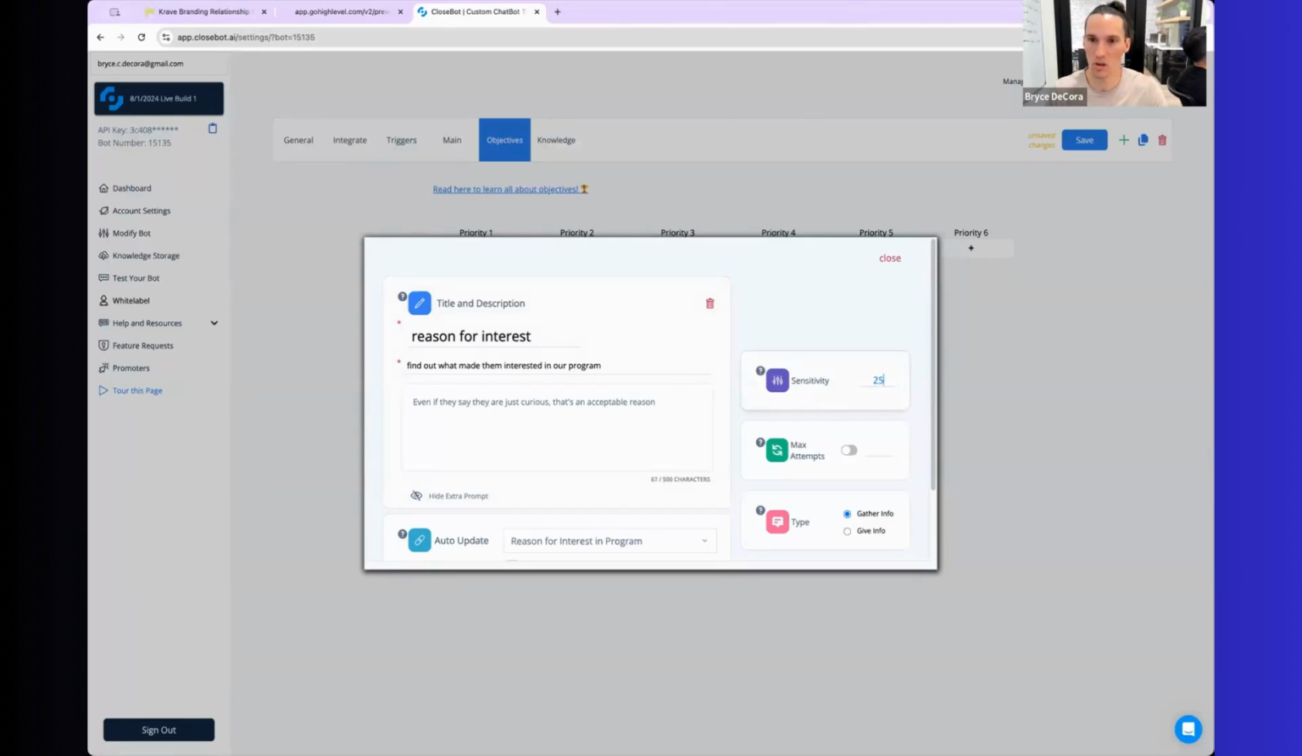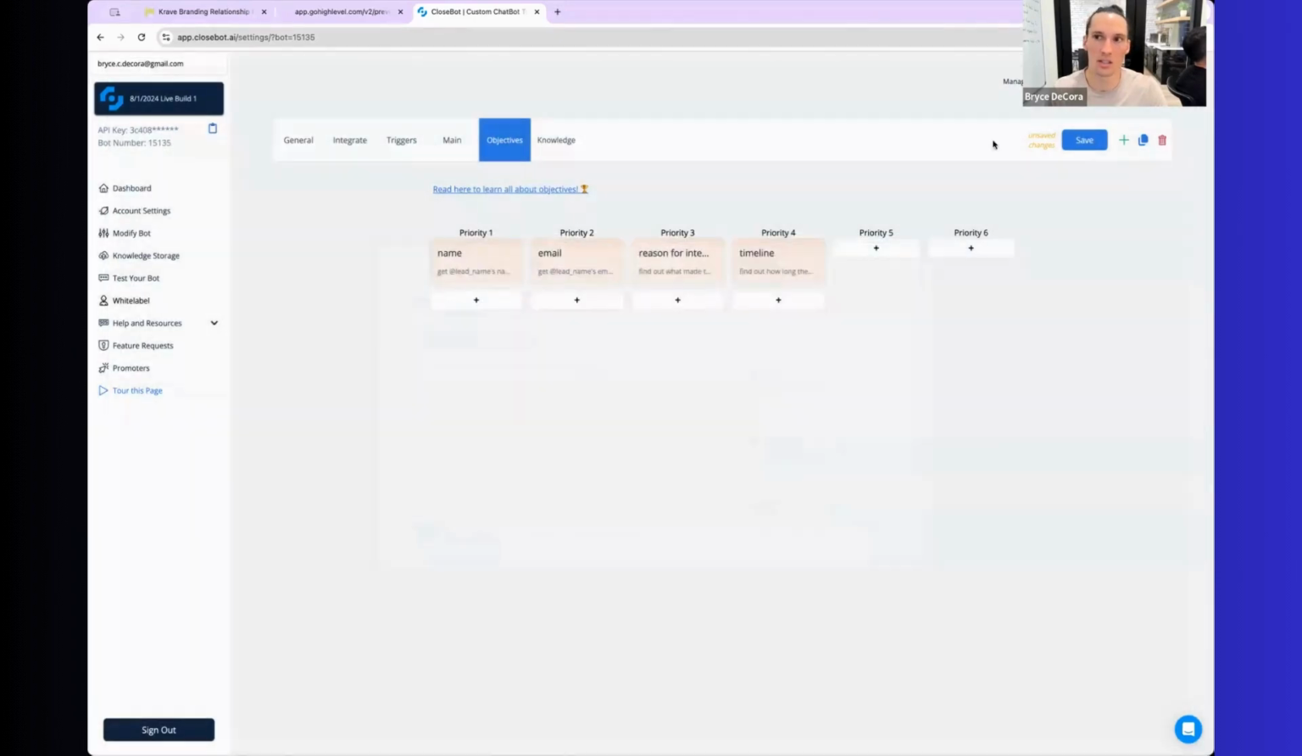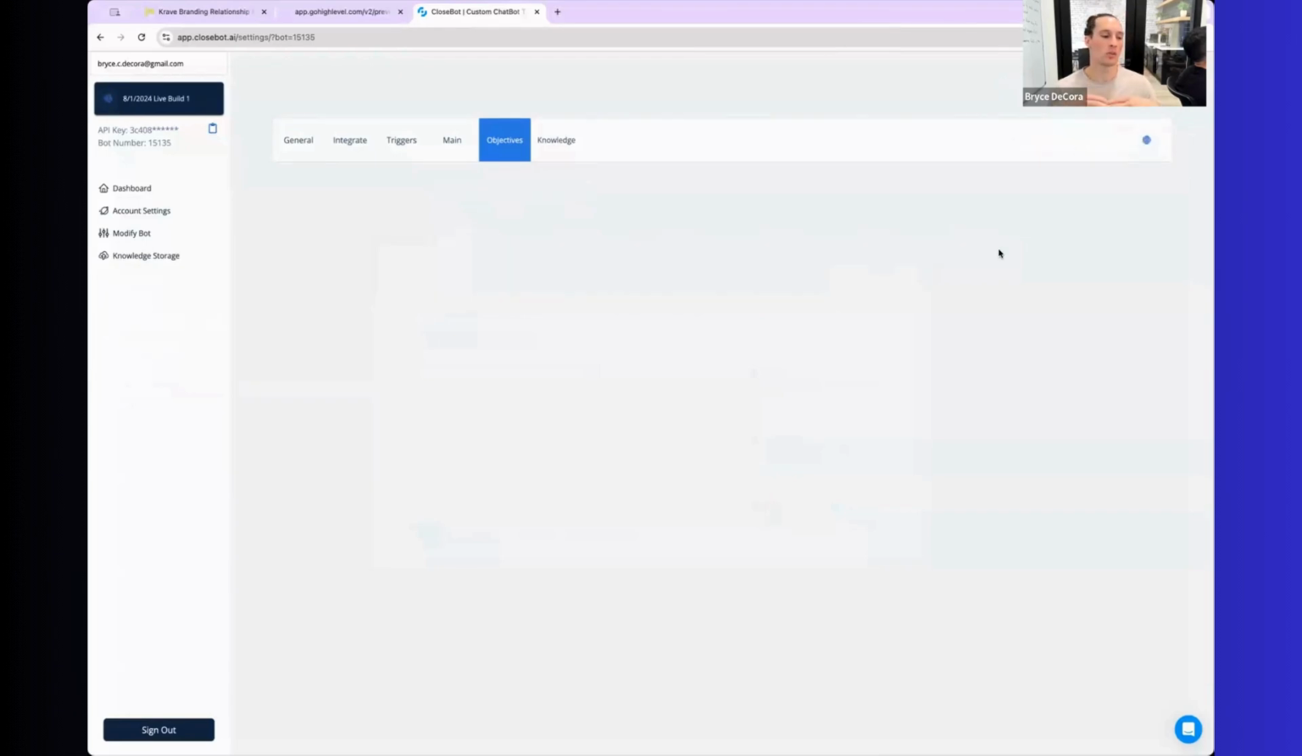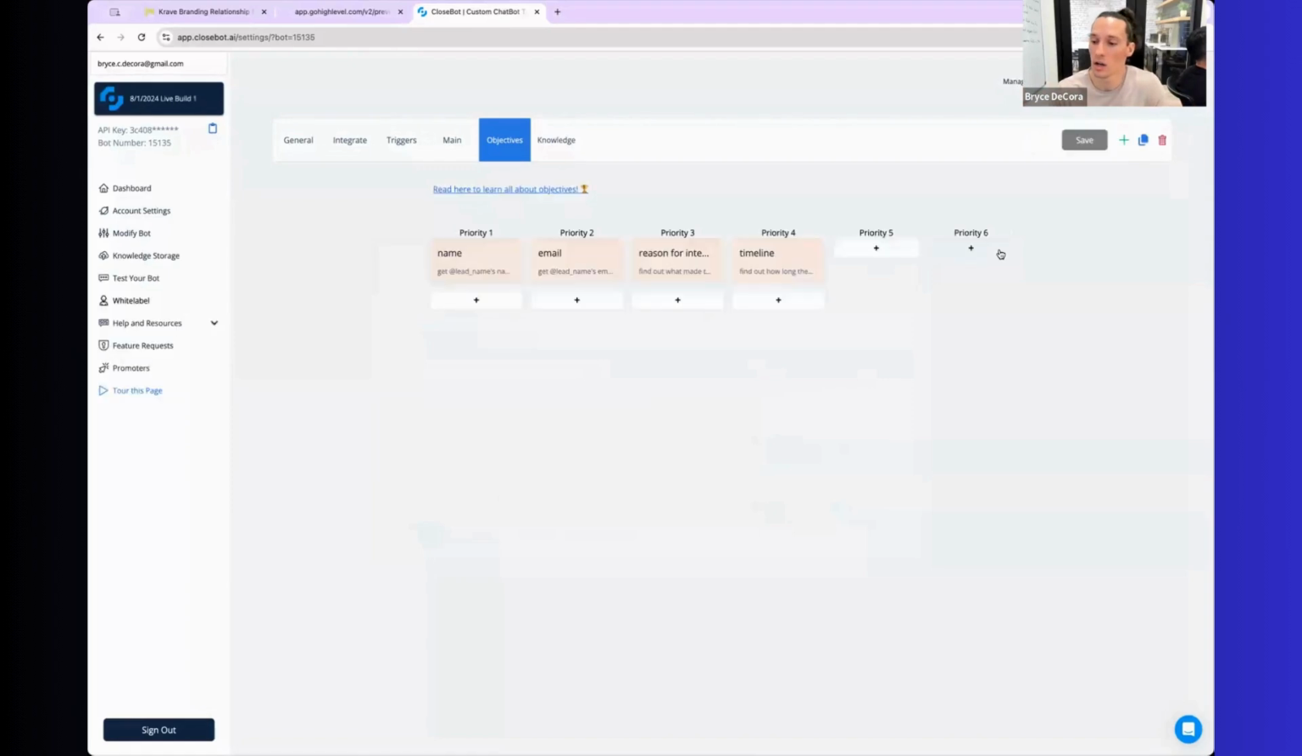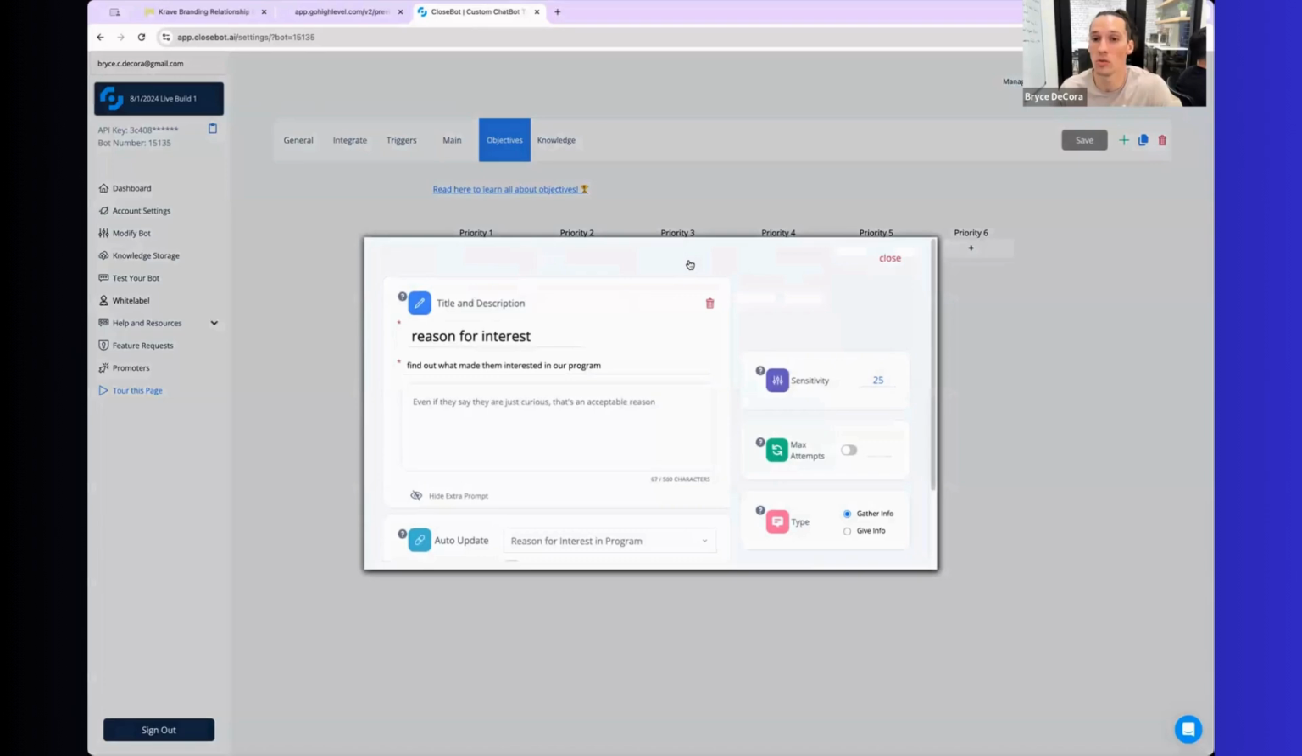For those of you who don't know, sensitivity is how strict it's going to be on determining whether or not that objective is complete. If I turn the sensitivity all the way up to 99, pretty much no matter what this person says, it's not going to accomplish the objective. It's going to be so strict that it never accomplishes it. Versus if I turn this all the way down to 1, pretty much no matter what they say, when the message comes in and it's on this objective, it's going to accomplish it and update the field to the best of its ability.